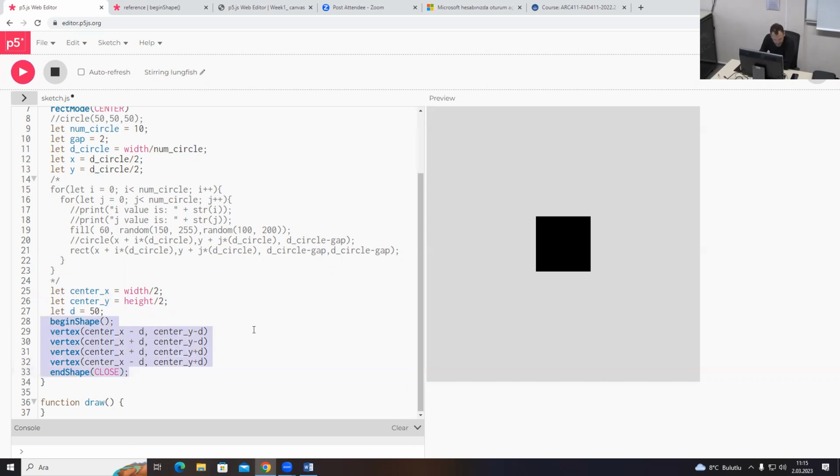So with this beginShape, let me explain this code. I specified two variables, which are the centerX and centerY. So it's basically the center of our canvas, right? Because I'm using width and height divided by 2. And I specified a dimension parameter, which is 50. So the first vertex here, line 29, is centerX minus D. CenterX is here, minus D means I'm moving in the negative direction, and centerY minus D, I'm moving in the positive direction.